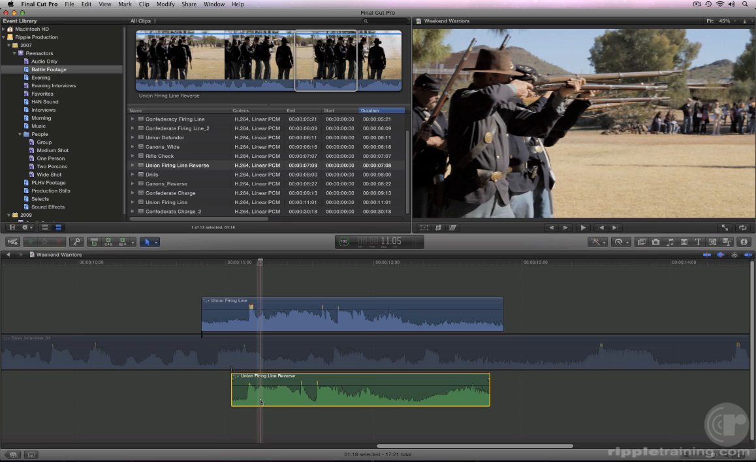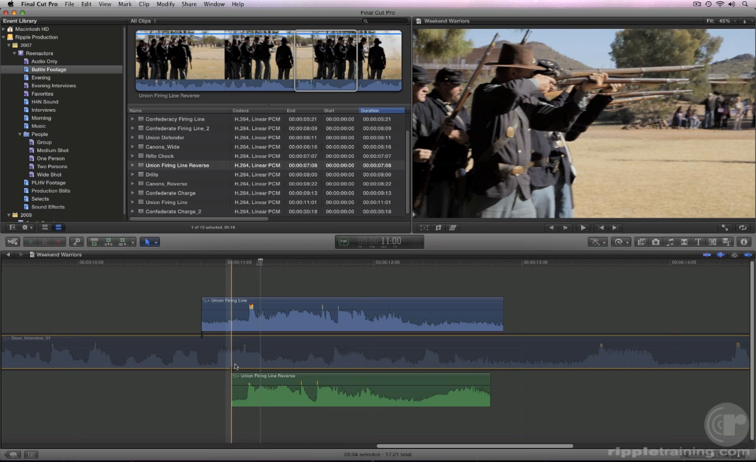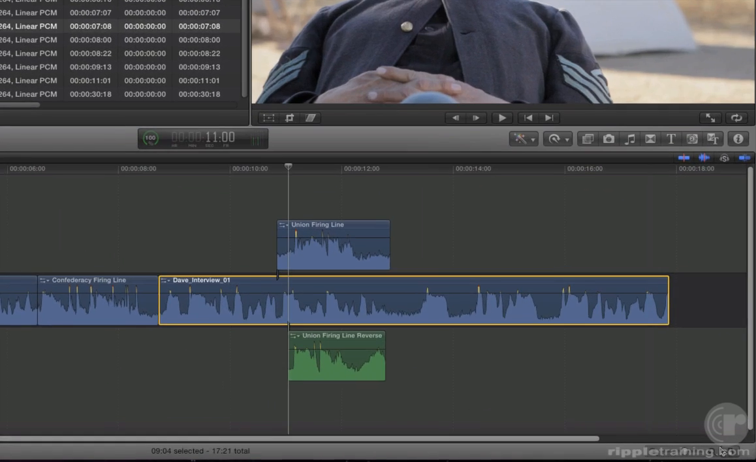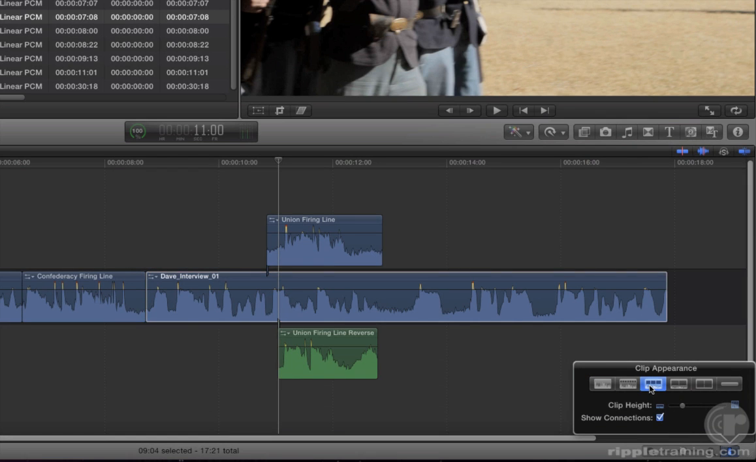Turn off soloing by pressing Option S. While we're at it, let's turn back on the visibility for the Dave interview clip. Select it, then press V. Press Shift Z to zoom out on your timeline. Also, let's set the clip appearance back to video and audio. Choose the third icon from the left.